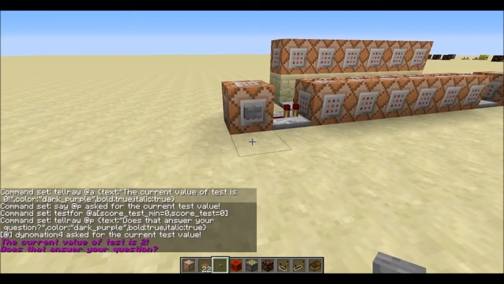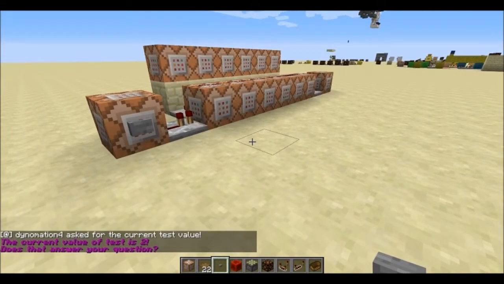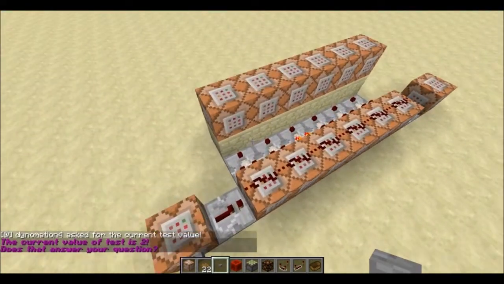Animation 4 asks for the current test value. The current value of test is 2. Does that answer your question? Yes, it does. It worked.